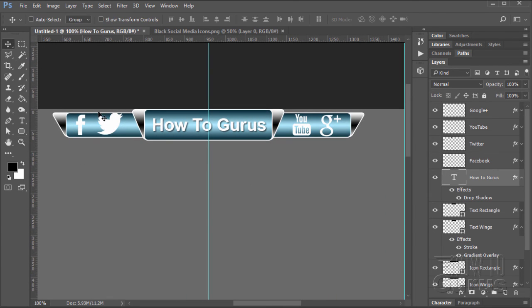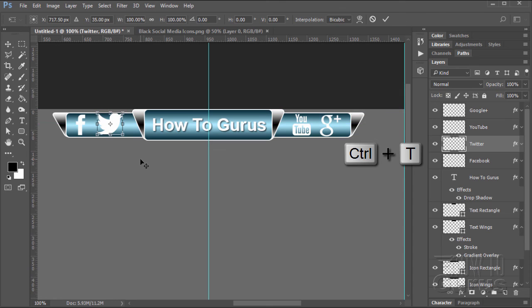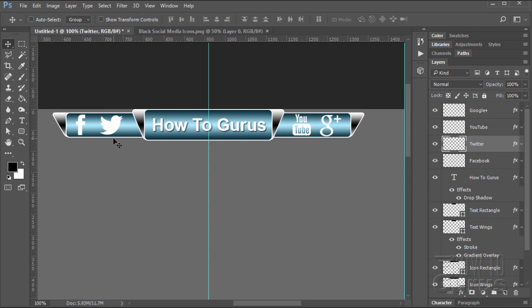Alright, I'm going to fix that bird. It's just a little bit too large. Everything else looks okay. The bird looks too big. Go up here to Twitter right there, and then Control T, and I'll just hold the Shift key down and pull the corner down just a little bit until he fits better into that space. That's nice. Now let's give these a drop shadow as well.